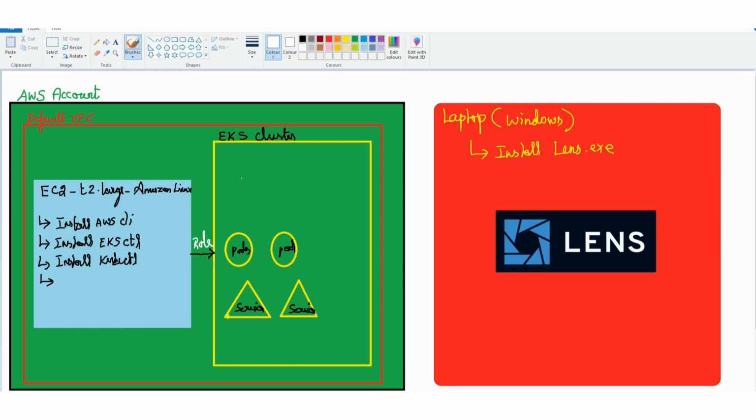So here you have got the pictorial representation. As I said earlier, here are the prerequisites you need to start this hands-on. You need an AWS account, and within the AWS account you need to create an EKS cluster. This cluster may contain some pods or services or deployments, based on your application requirements. These components might be running inside it if it is a pre-existing cluster. And to interact with this cluster, here I'm going to use an EC2 instance of type T2 large, Amazon Linux.